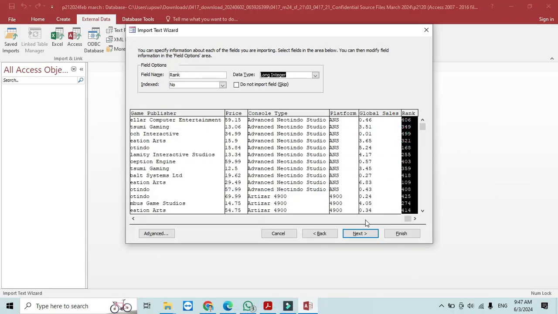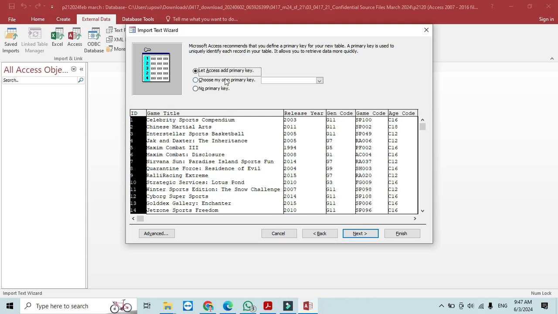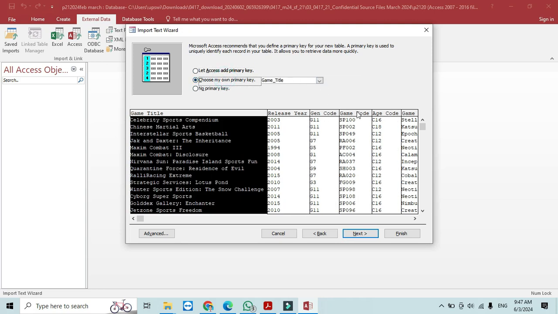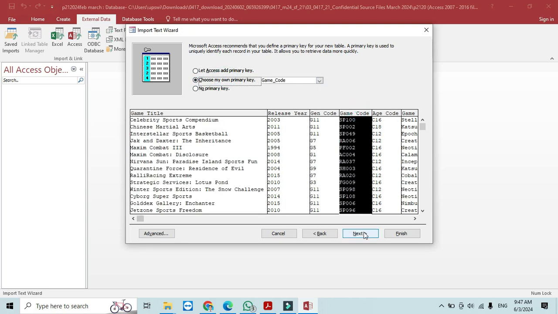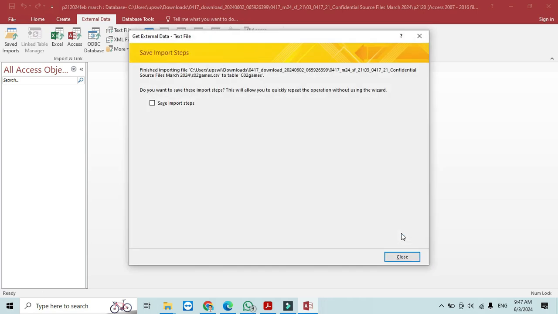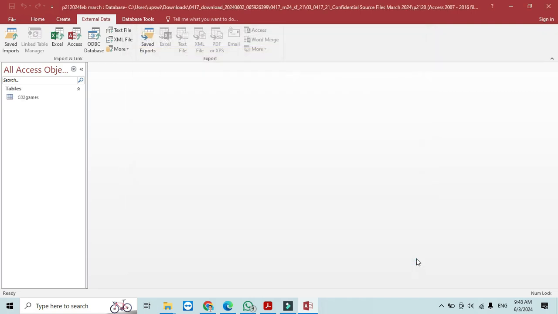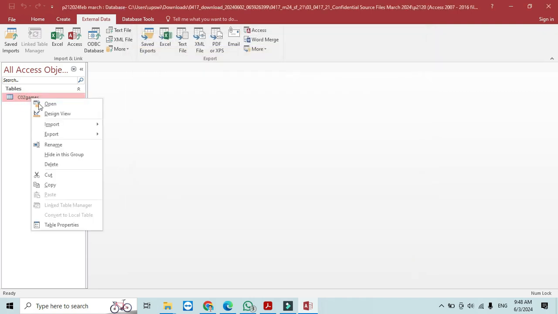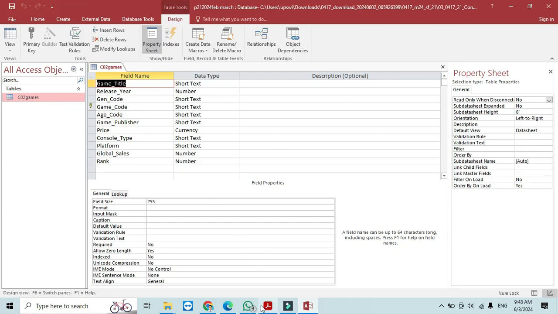Next, and choose my primary key. I'm going to call game code as my primary key. Next and finish. If there is any duplication, the import error will appear. If not, it means the primary key is the accurate one. Done. Right click, design view, and make the changes accordingly.